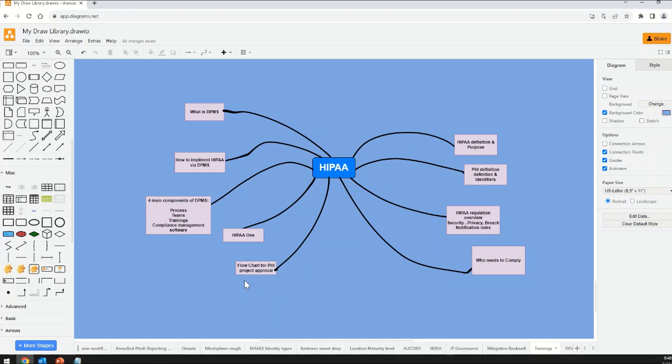We took an example, a typical scene of an IT organization where you have a myriad of projects running concurrently, and then as per the processes you need to get it approved, and how a compliance management software will help there.